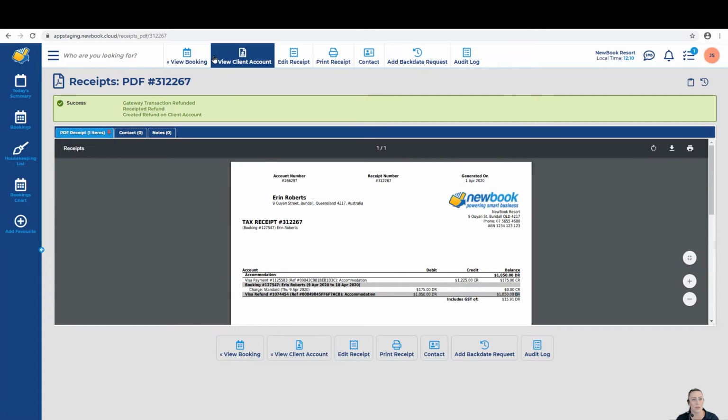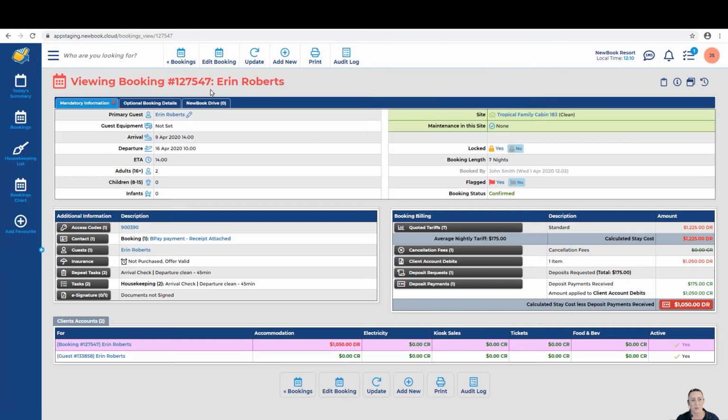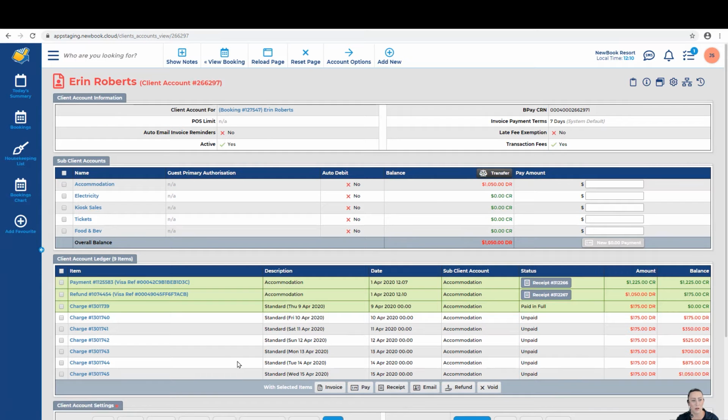Moving back to view the booking, it'll go back into the red. However, it is confirmed because we took that initial deposit and the balance is outstanding at $1,050, and the booking client account is matching perfectly. If we click back into the client account to have a bit of a look as well, we will be able to see that the payment of $1,225 has had a $1,050 refund done, and also $175 has been kept, but they still owe these charges on arrival. That brings us to the end of this particular scenario.